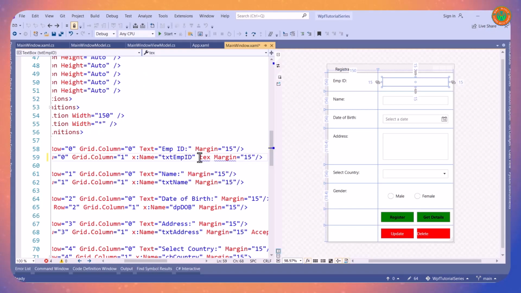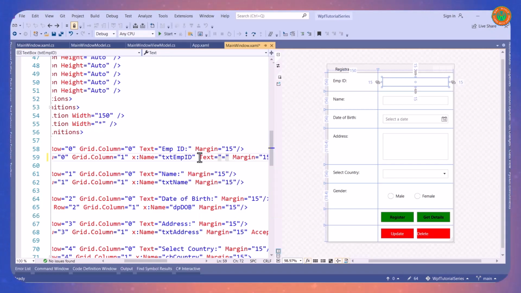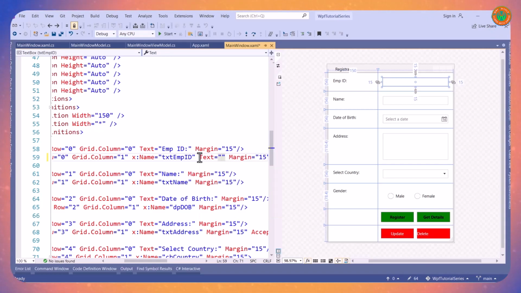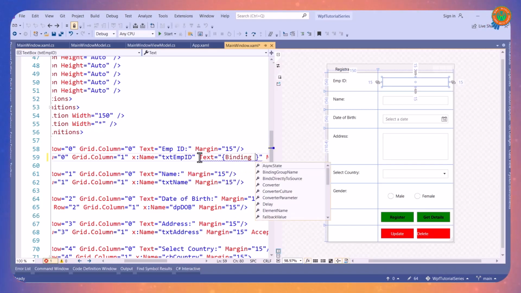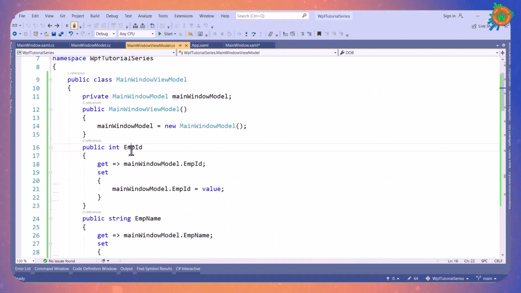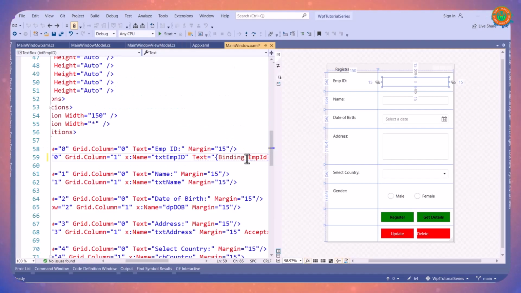equal to, in curly braces, Binding and the property name. What is the property name for the employee ID? Go to the view model and see, EmpId. So I will assign it to this one. Like that, it is bound to the EmpId property. In the same way, I will bind all the text boxes.